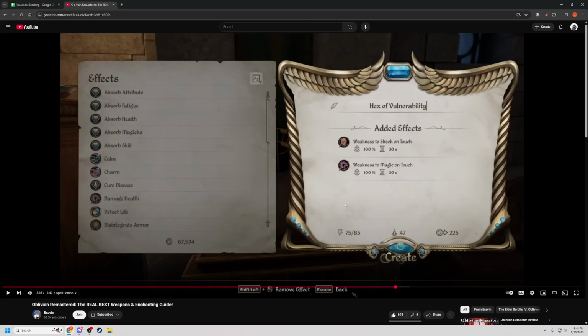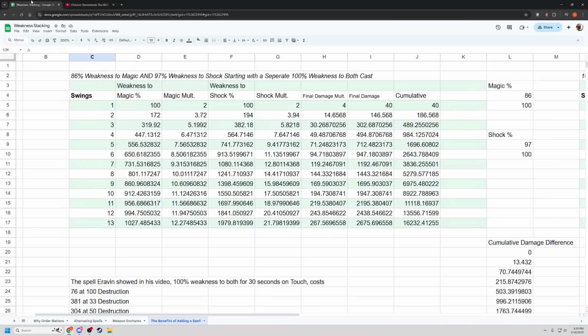The last thing I want to talk about is he said he was going to add this spell on top of his weakness, where he puts 100% weakness to shock and magic from a spell before he starts swinging with his enchanted weapon. And this is a great idea because even if it ends, it's going to start your multiplier higher. And so with him using that 86% and 97%, these damage numbers are much higher. As you can see, this is assuming that that debuff doesn't fall off. So that 30 seconds of weakness is still on there.